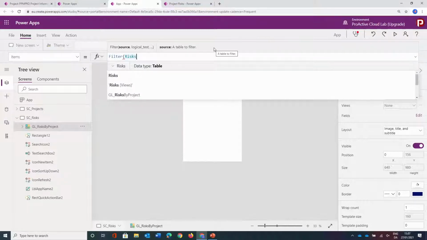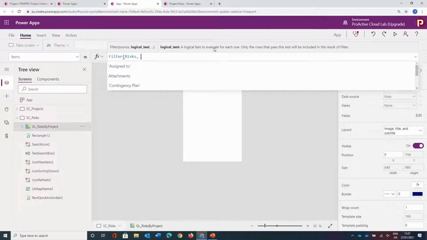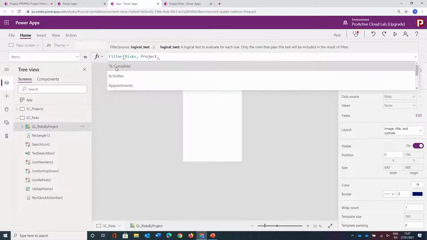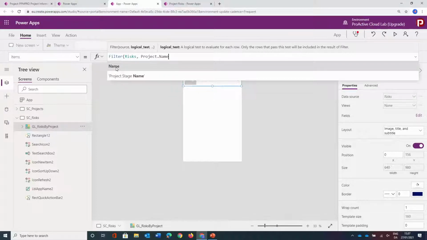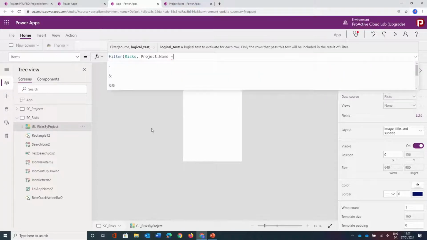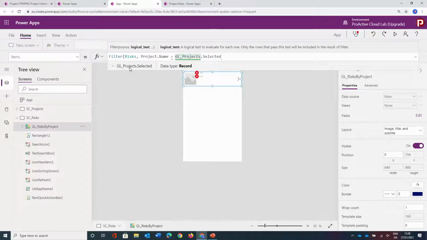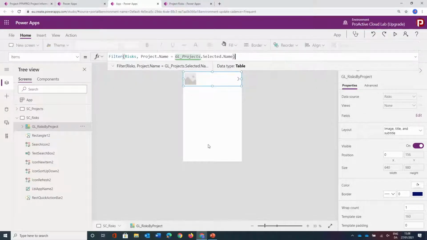So here we will say that we want to filter our data source, which is risk, and we want to filter it based on the related project. So I will take the project column on the risk table, and now for the ease of it, I will take the name, and then I will say that it should be equal to our GL projects and the selected project from our gallery and the name of that project. So now here we can see the risks for the project which is selected by default over here, but we haven't really selected one together yet.